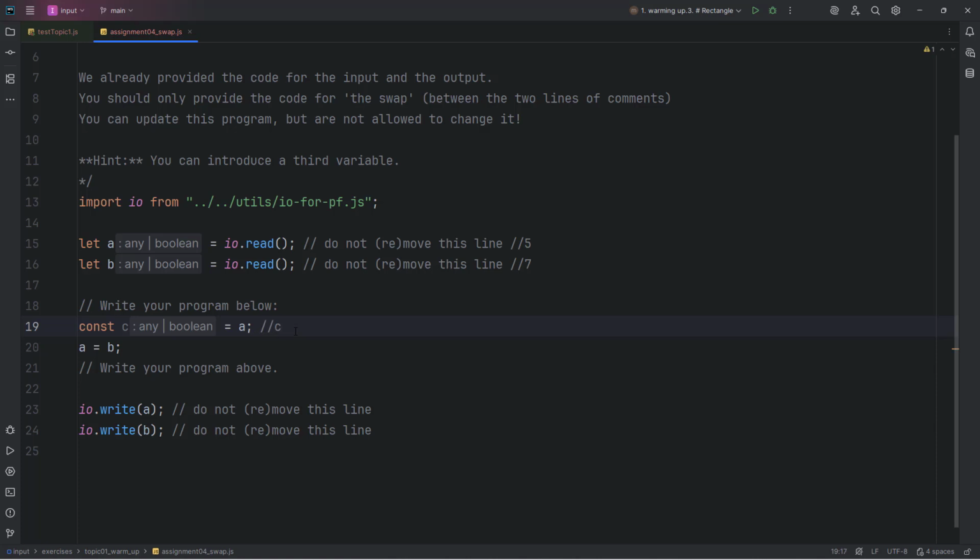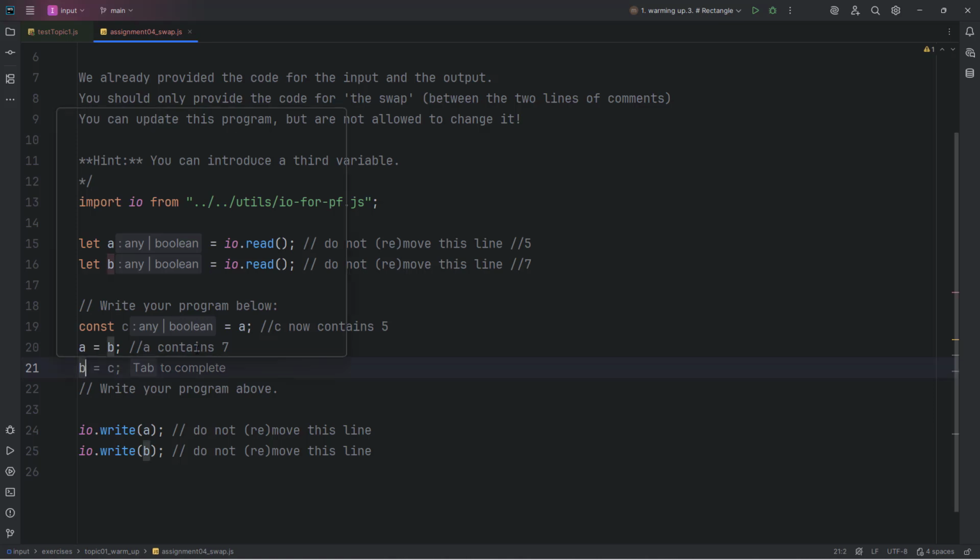So C contains now 5. And because of the fact that C now contains 5, I can overwrite A with whatever's in B. So now A contains 7. Okay? And of course B still contains 7 as well. And finally I can now copy C into B. Okay? And then B will contain, of course, 5.